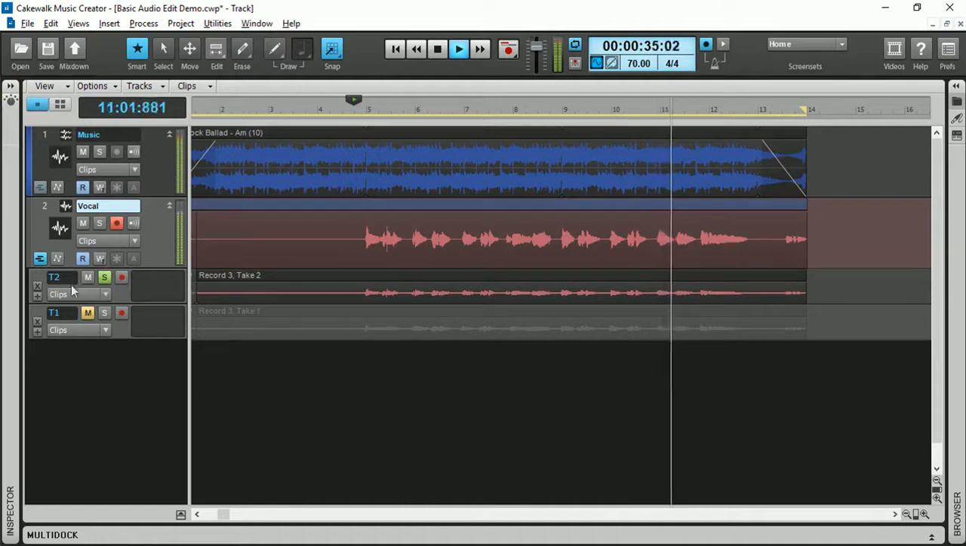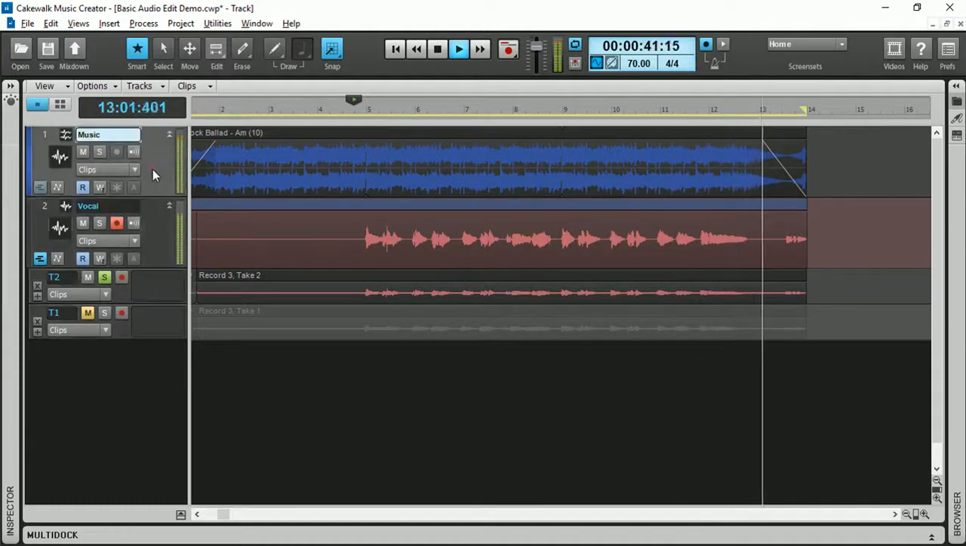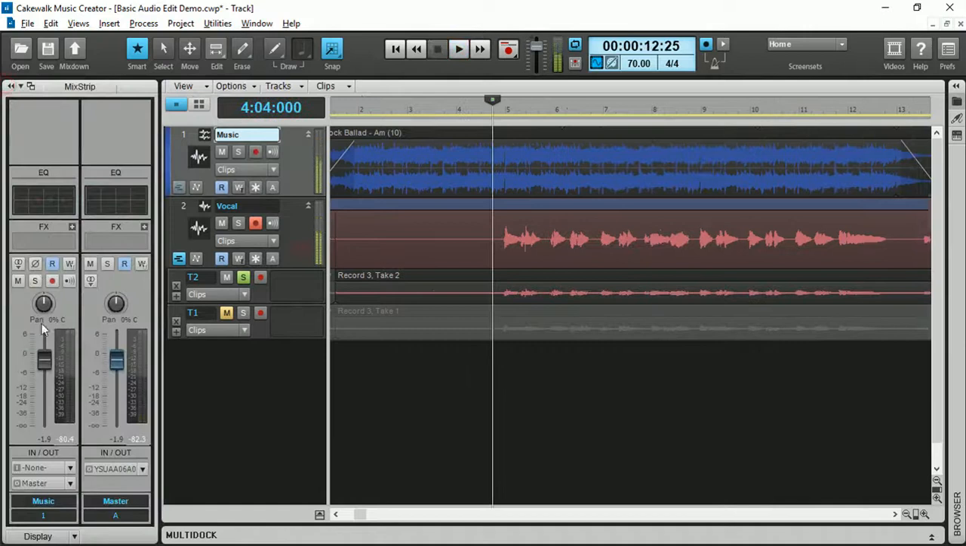And now we're listening to take two. Let me raise the volume a little bit so we can hear my vocals. So there we go. We can solo out each of the takes and we can listen to which one we want.